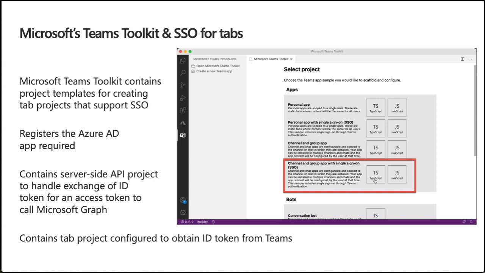It's also going to include a server-side API project that's going to handle the exchange of the ID token in return for an access token we can use to call Microsoft Graph. So this really creates two projects inside of it, going to run on two different web servers. One of them is a server-side API to do that token exchange. And the other one is a React application created using the popular Create React App tool.